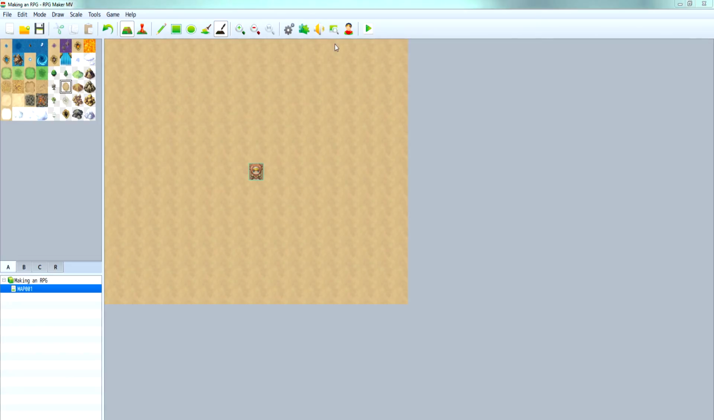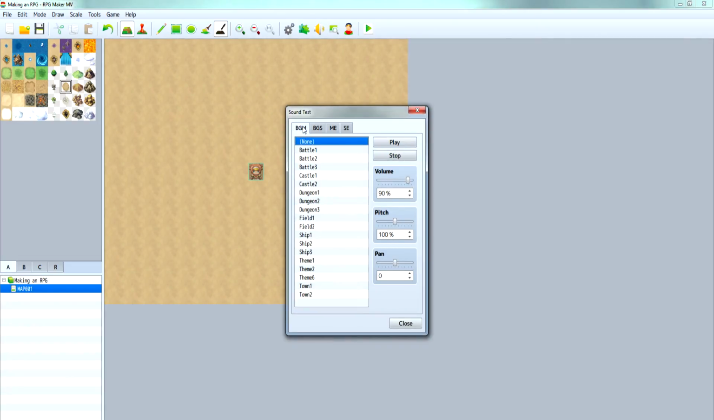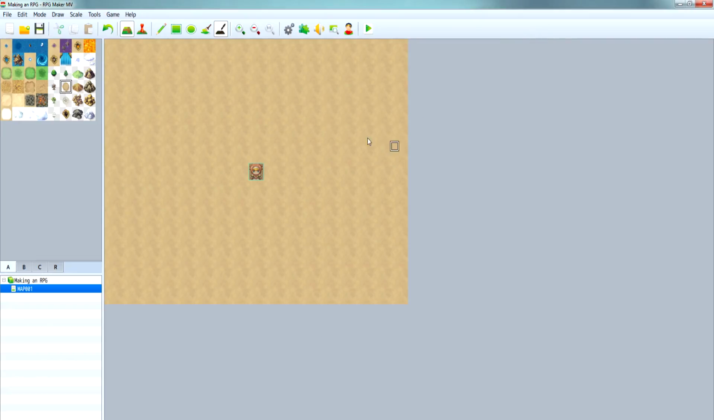Then right here is your game audio. This is where you'll find your BGM, which is your background music, your BGS, your background sounds, your, I can't remember that. Your sound effects and your music effects. That's the one. So this is where all your music is listed, and you can just hit the play button to sample them, and you can change the volume, the pitch, and pan, which is really interesting.